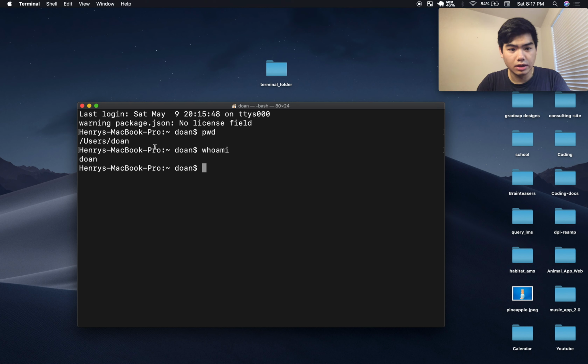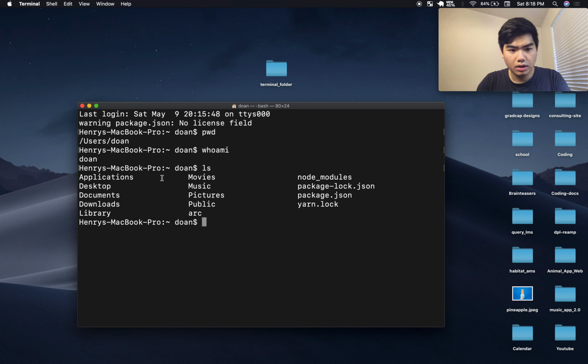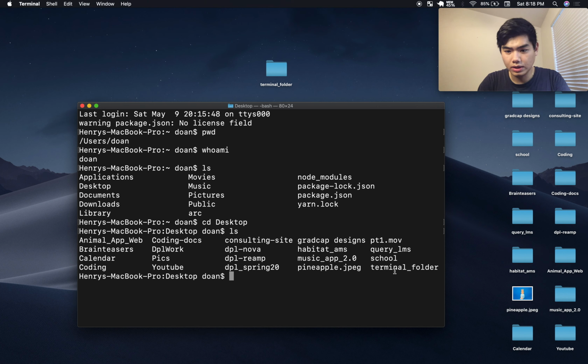Now that we can see what directory we're working with, let's see what's in the directory with the ls command. We can see all of the system directories, and the one that we are going to is the desktop, because that is where our terminal folder is. So let's change directory into the desktop, and be sure that you have the case exactly how it is printed here. Let's list out everything here one more time to make sure that we are in the right directory. And there is our folder that we want to go to. So we will change directory into our terminal folder.